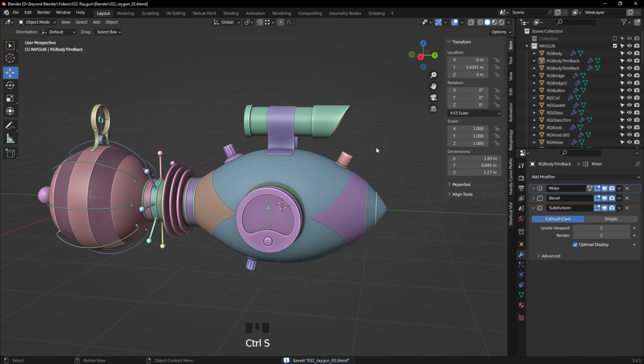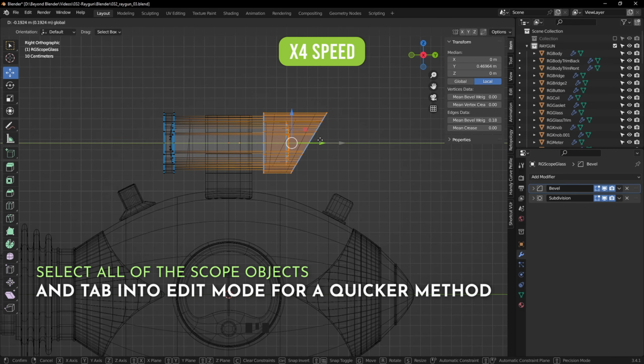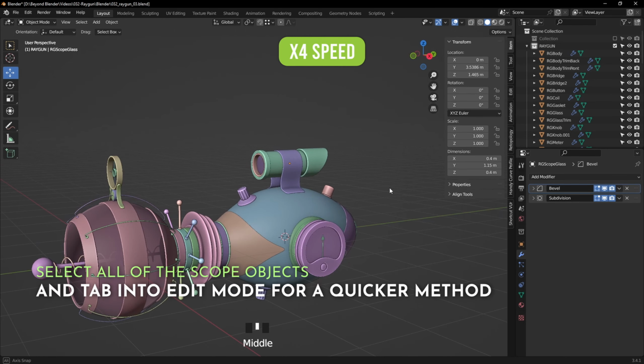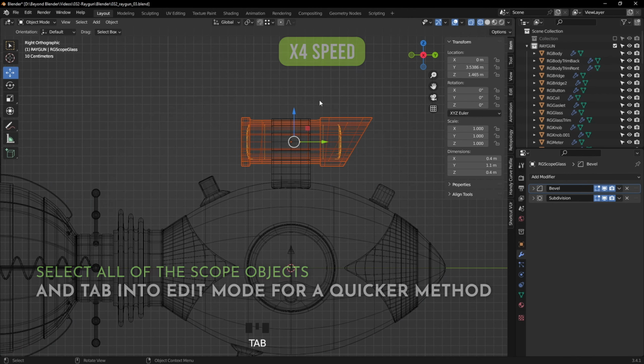With that done, we can move on to the next part, which is just a quick one. I decided to make the scope a little bit stubbier. I think it looked a bit nicer. So you can select all of those parts, tab into edit mode, and then just modify those very quickly.